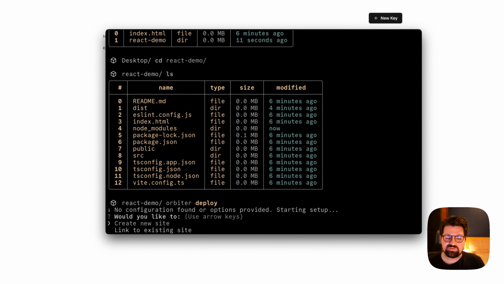And this is going to ask for several things. First, it's going to look for a configuration file. If it doesn't find it, it's going to help you create one. And so I can either choose to link it to an existing site, or I can create a new site. I'm going to go ahead and do create new site. I'm going to say react-cli-demo. That's going to be the domain of the site. So react-cli-demo.orbiter.website.